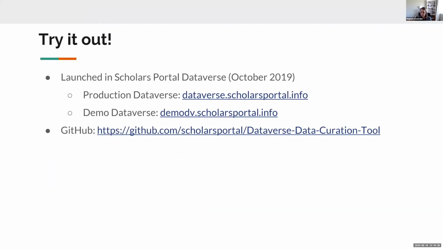There we go. So the next thing I just invite you to do really is to try out the tool. It's available in our production Dataverse, which is our normal Dataverse. And all you need to do is just upload one of those tabular files, and then you'd be able to launch the DCT. You can also try it out in our demo Dataverse as well.